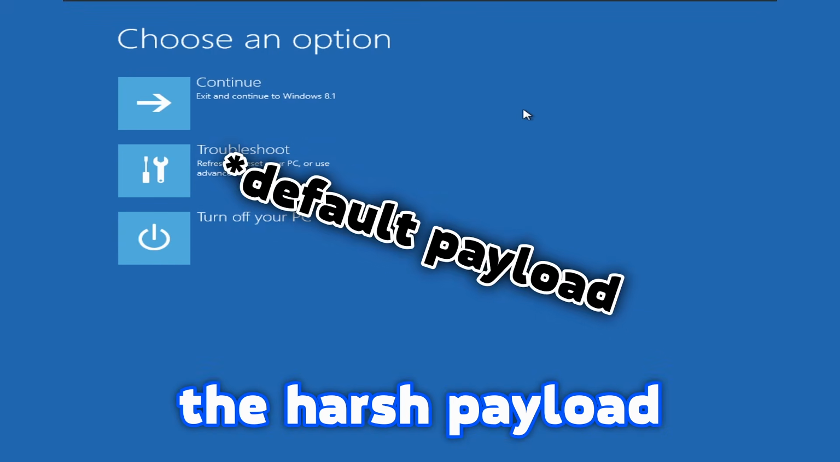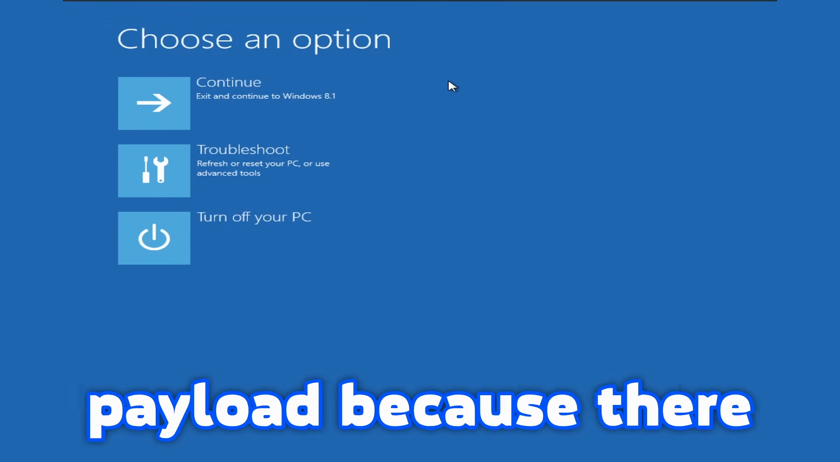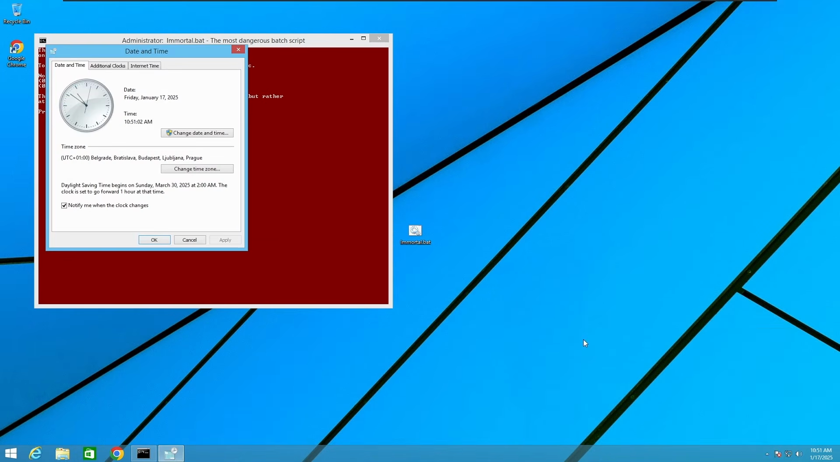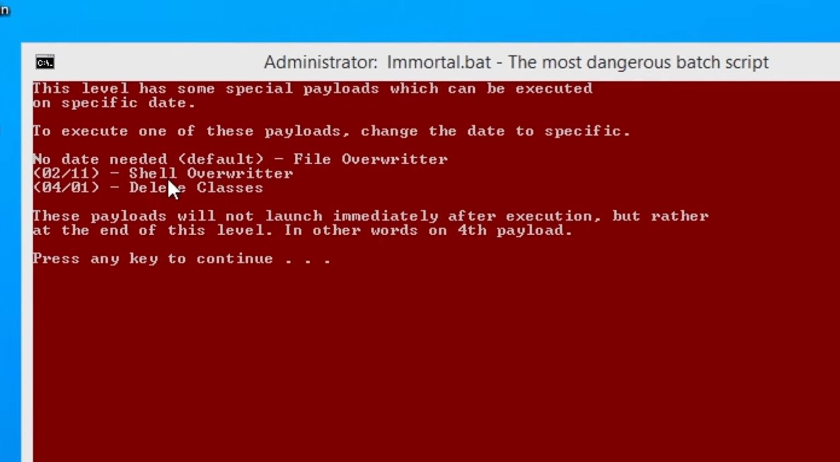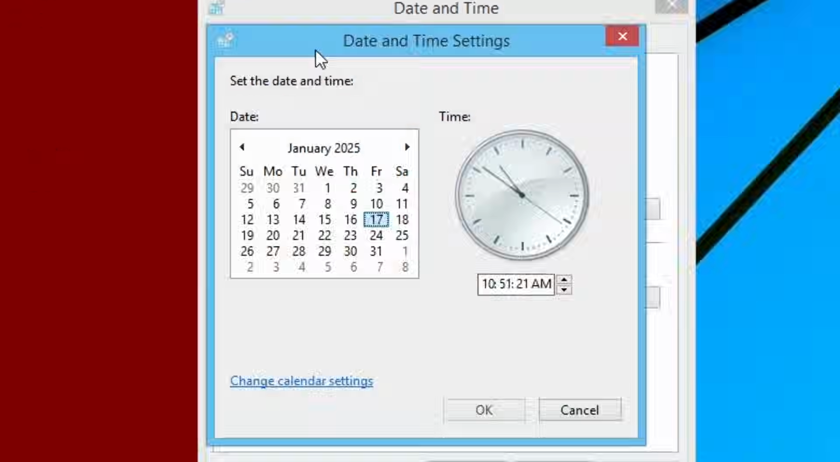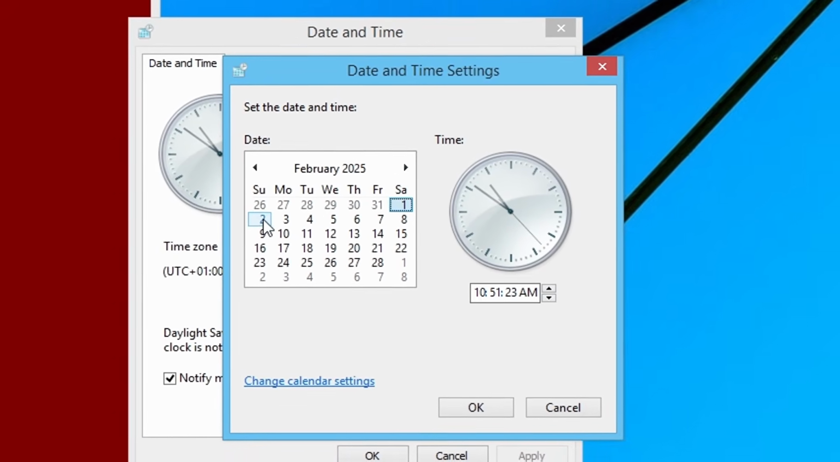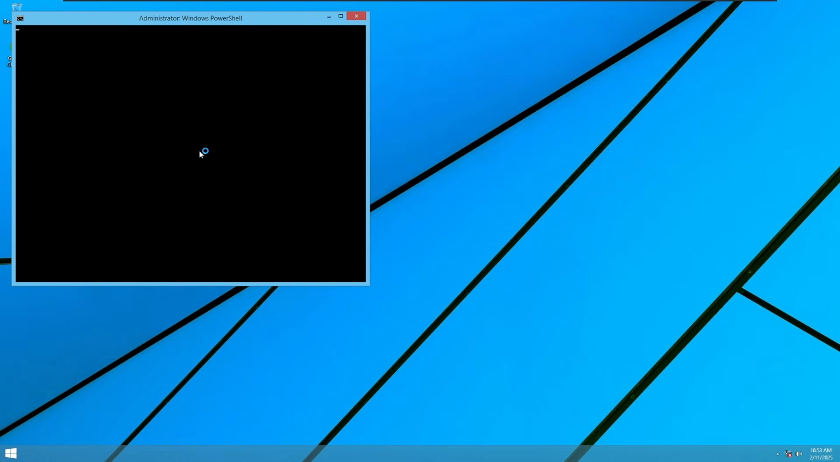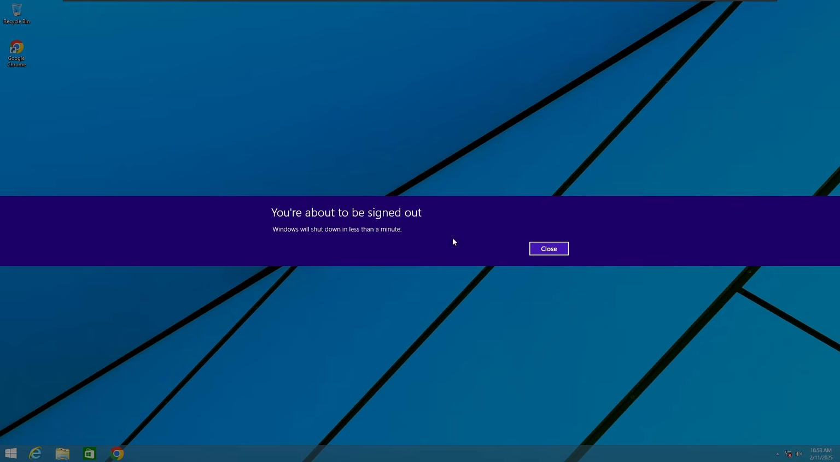So that was the harsh payload, but we are not done yet because there are 2 more payloads. And now I have to change the daytime. The first daytime payload that we're going to launch is shell allwriter. Let me change the date to the 11th of February. That's correct. So here we are in the last payload on the 11th of February.